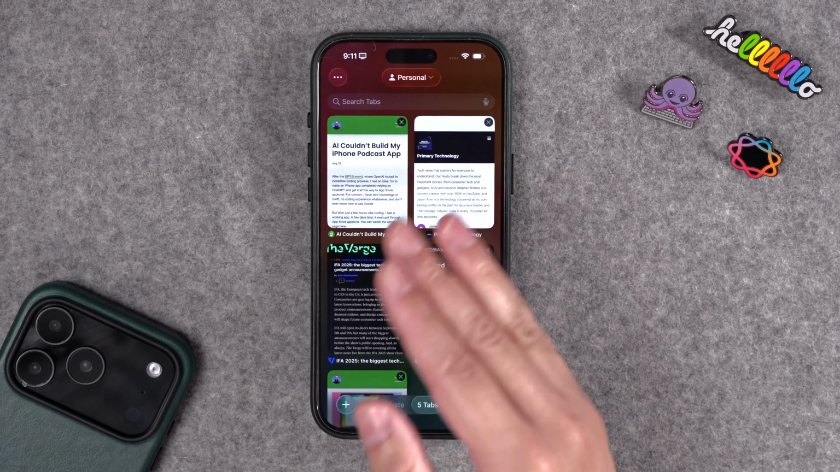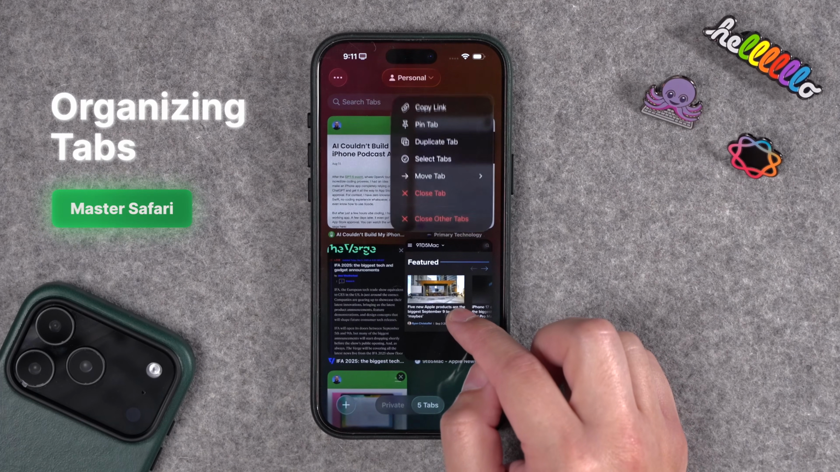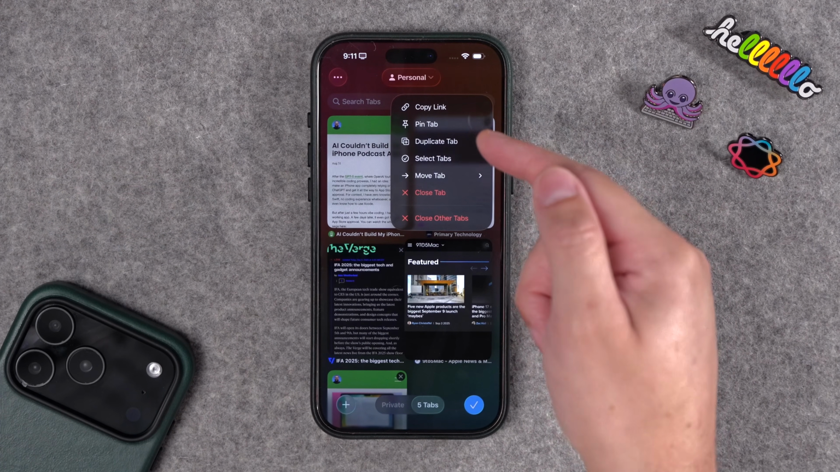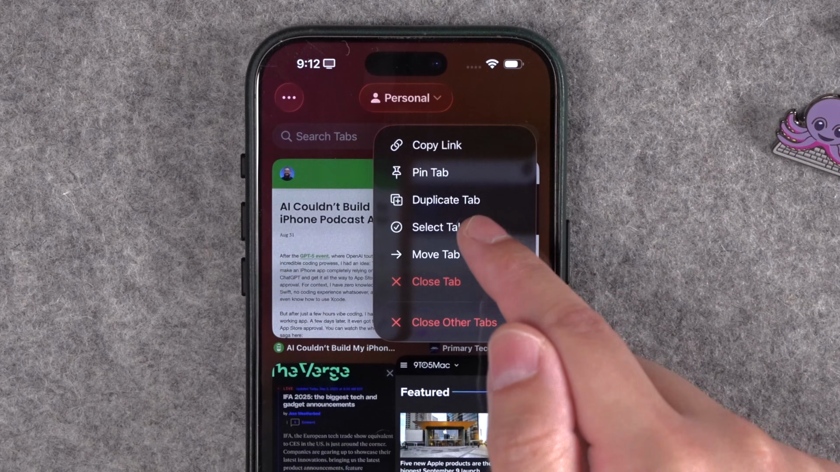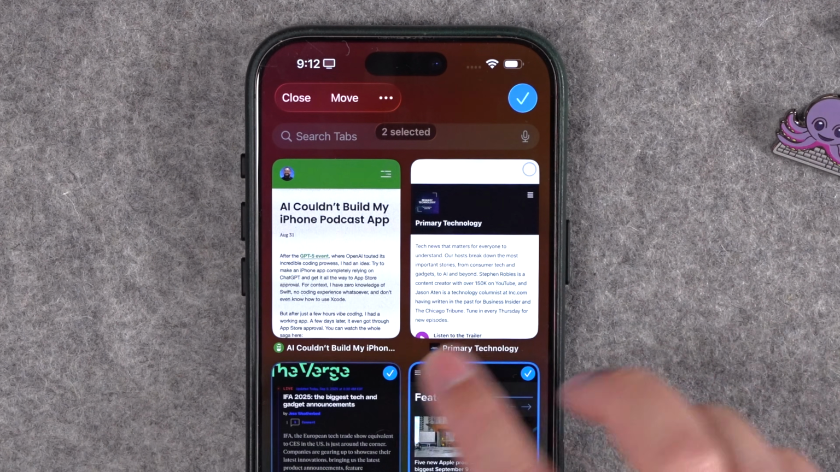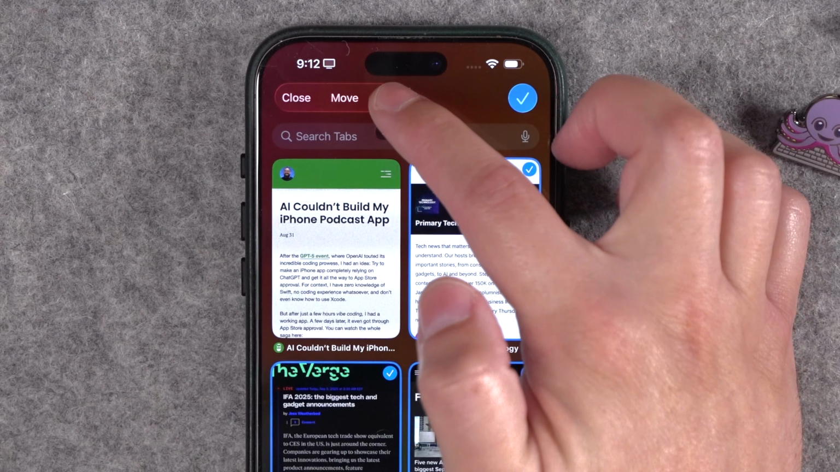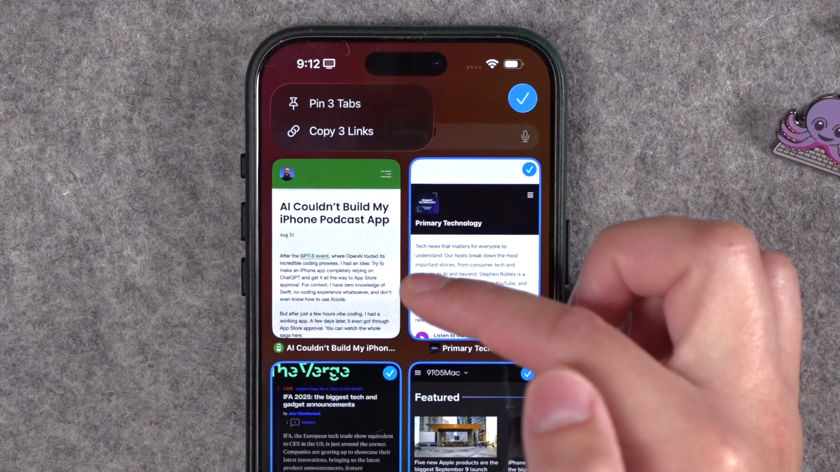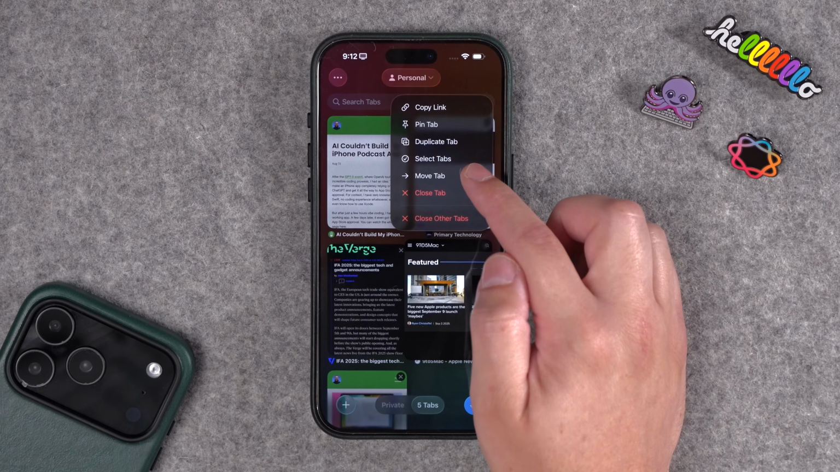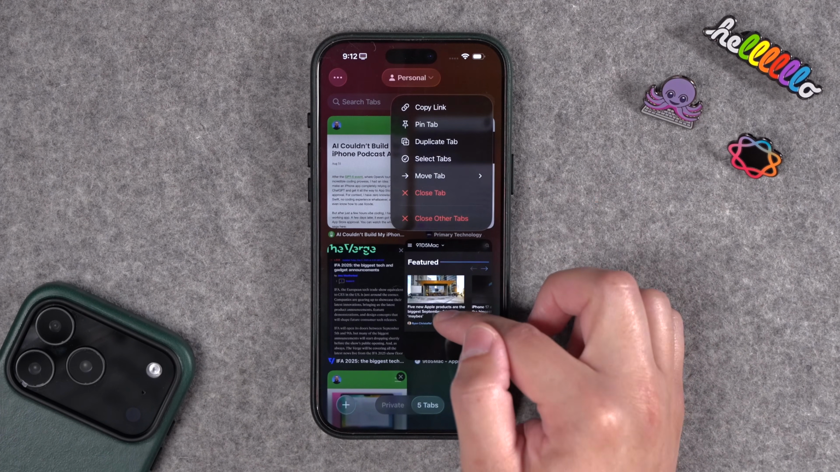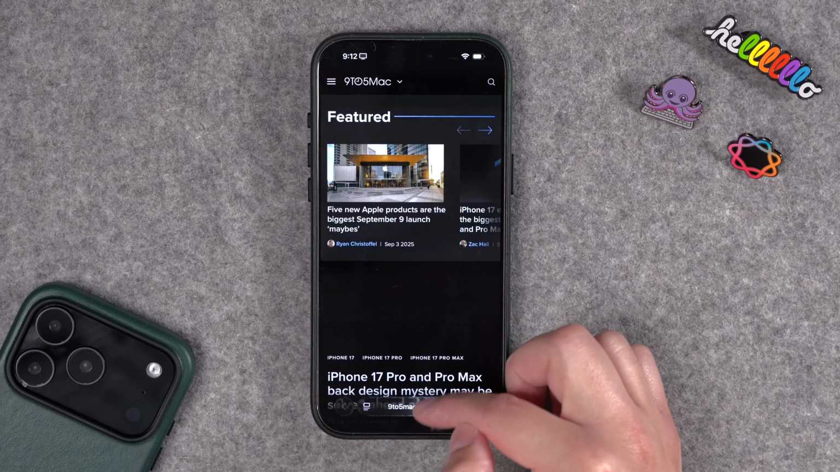Now you can also manage your tabs in this view by tapping and holding on a single page. When you do that, you can copy a link, pin that tab, duplicate it, select multiple. So if you want to close multiple tabs, but not all tabs, you can select multiple and then close, move, or tap the three dots and you have even more options like pin tabs. You can also move this tab to another tab group, more on that in a second, or just close it. Of course, you can always just X on the tab to close it as well.